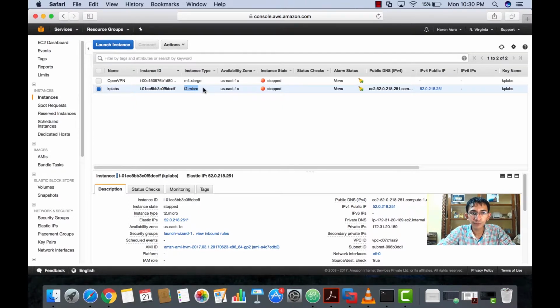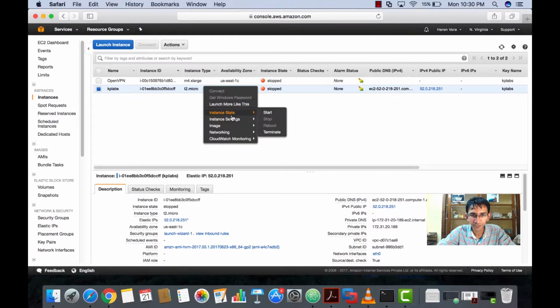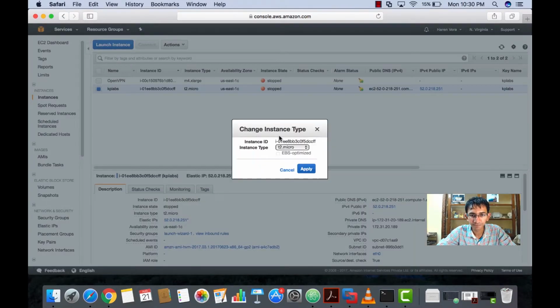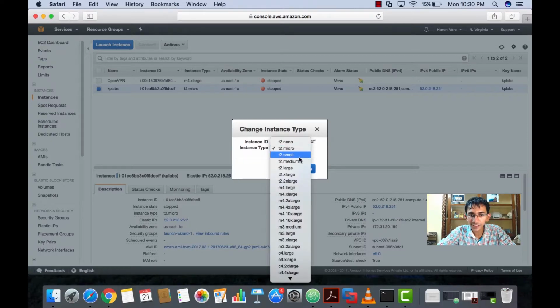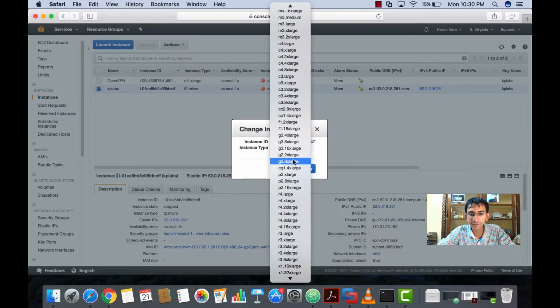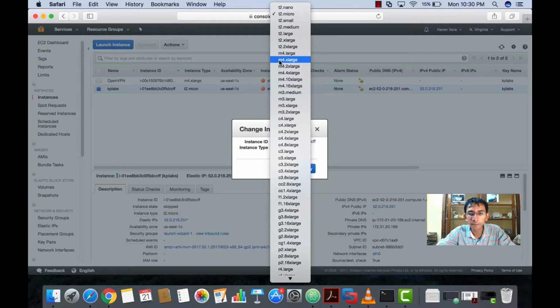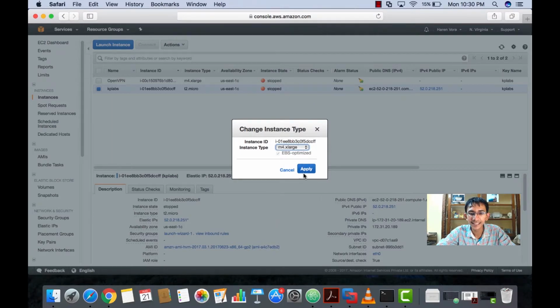What I have to do is right click over here, go to instance settings, select change instance type, and it is showing the current instance type over here, which is T2.micro. You click here, and you see it is giving you various instance types which are available. Some of them are like 256 GB RAM also. But for our test purpose, we will select m4.xlarge, which is 16 GB RAM. I'll select this and click on apply.